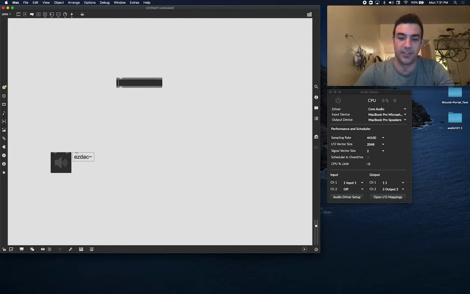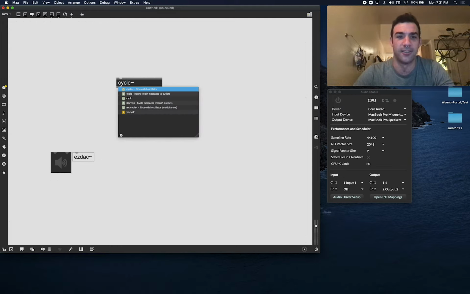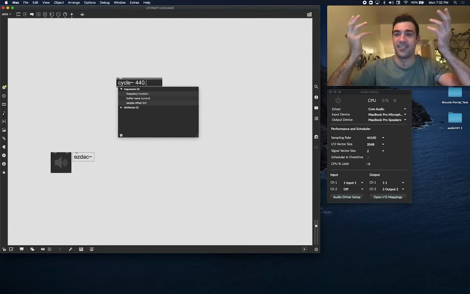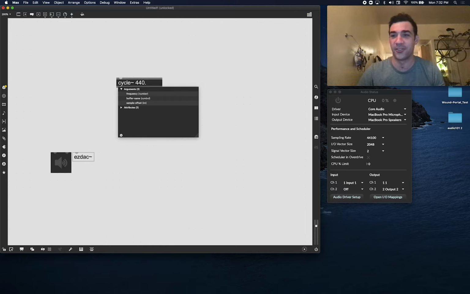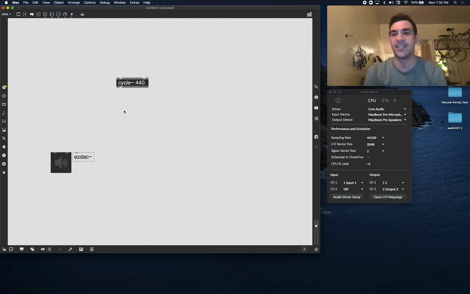So another object we could look at is cycle tilde. And this is a sinusoidal oscillator. It's recreating the vibrations of how sound works. In this case, it's a sine wave. And we can give it the frequency as our argument. So 440 hertz. We could translate these frequency hertz into notes if we wanted. This is basically a pure tonal sound. The higher the number, the higher the sound is; the lower it is, the lower the pitch of it is.